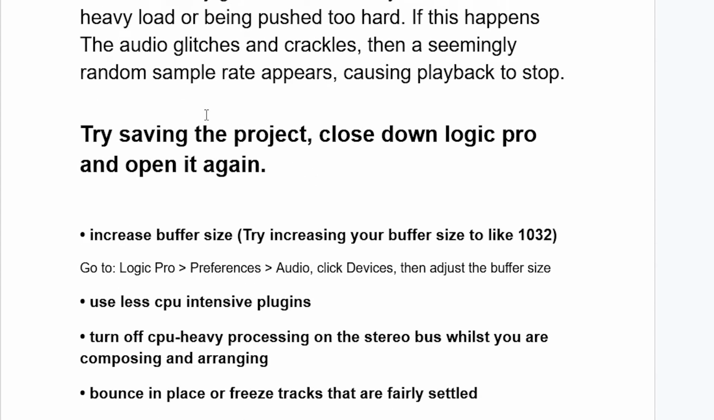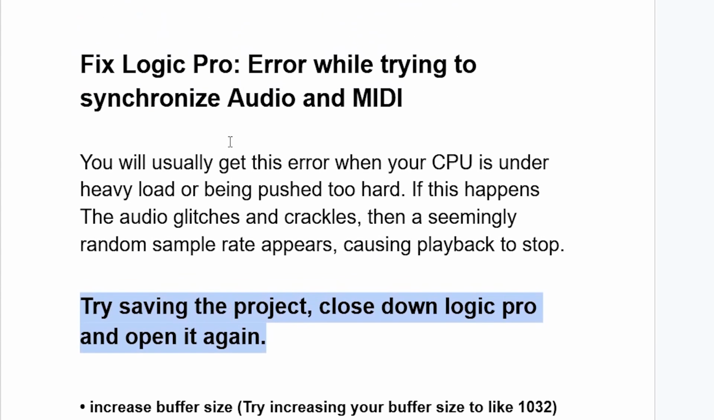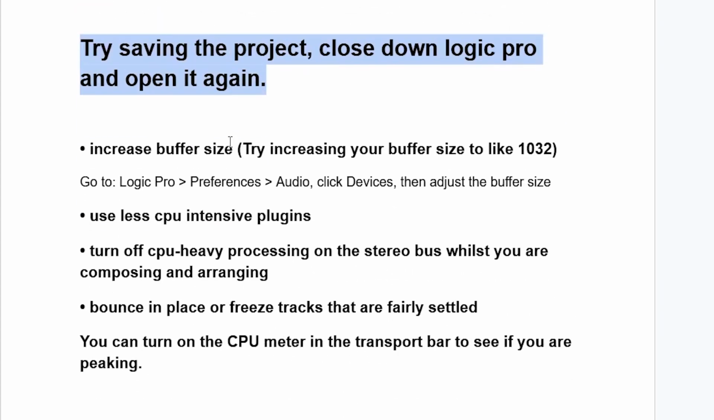First, try saving the project, closing down Logic Pro, and then opening it again. Now if you've done so, but you're still facing the same issue, try the steps here.